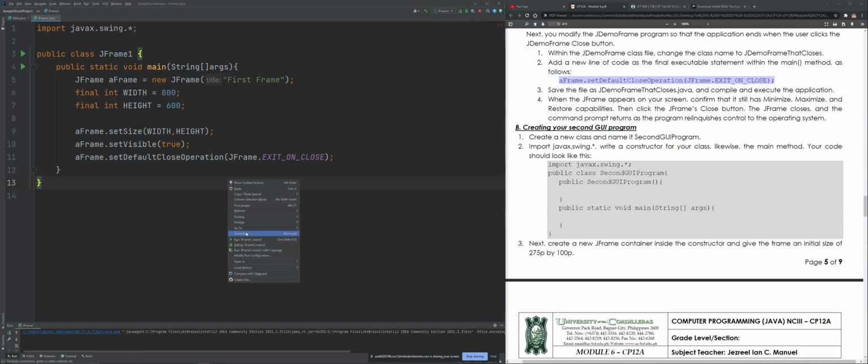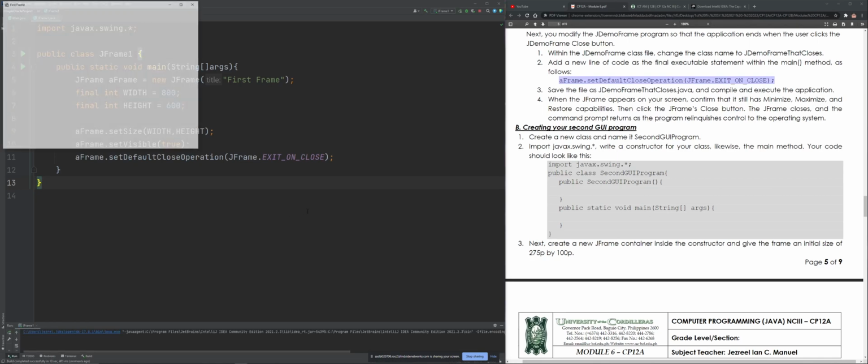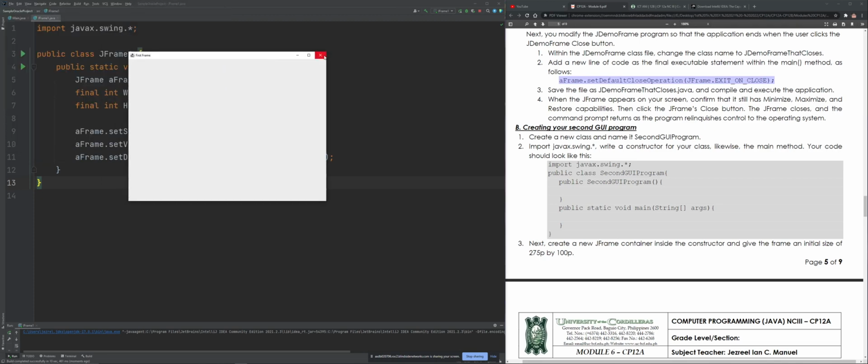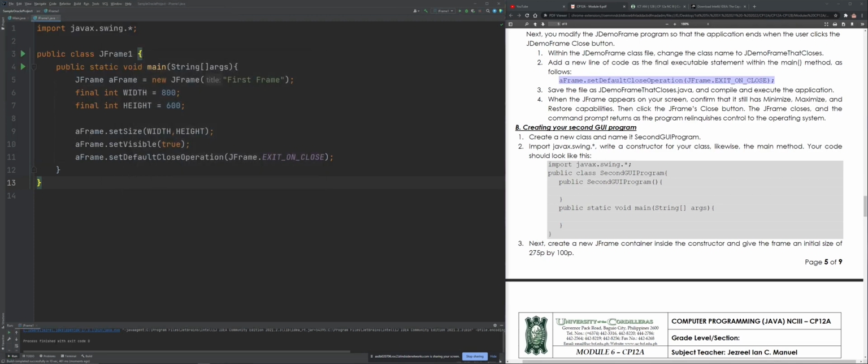So, once we run the program, it will add the functionality of the X button, where once you click that, your whole program will automatically end too. Okay? So we close it. It closed, and the process finished. Unlike earlier, when this wasn't here, it only closed the window, but the program was still running.